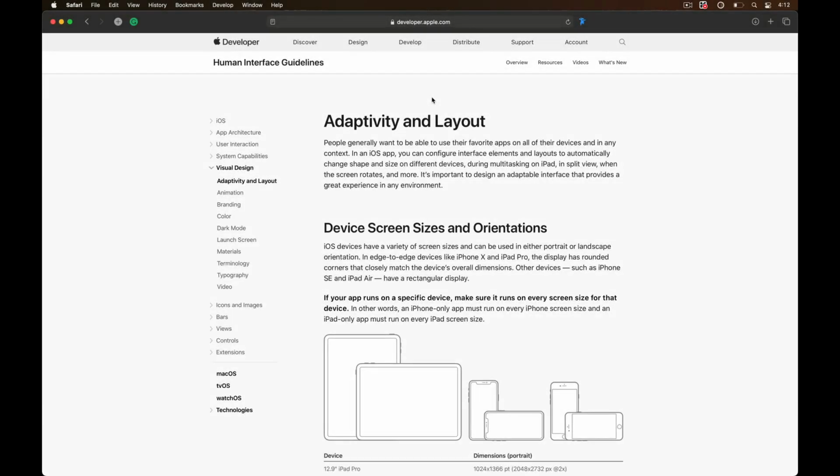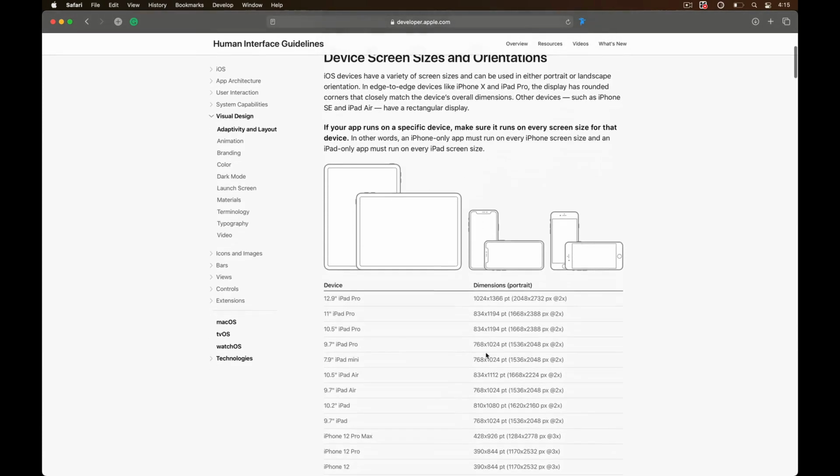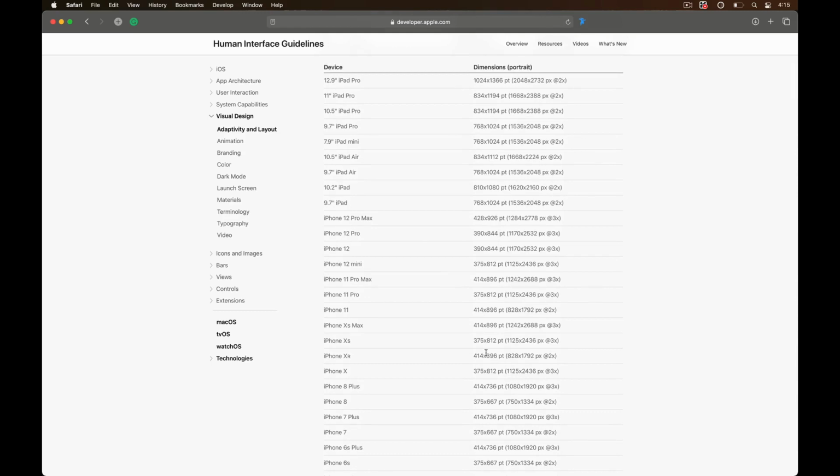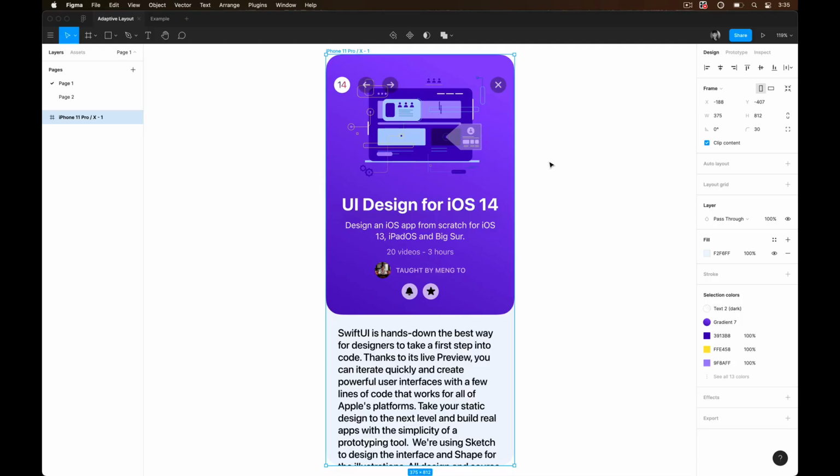Before starting, I would like you to head on to Human Interface Guidelines and read about adaptivity and layout. Here you can find all the screen sizes and dimensions of the Apple devices, and this can be really helpful if you're designing your app for both iPhone and iPad. And adapting your design means you'll be reaching a wider audience since both iPhone and iPad users will be able to use your apps. So let's get started.